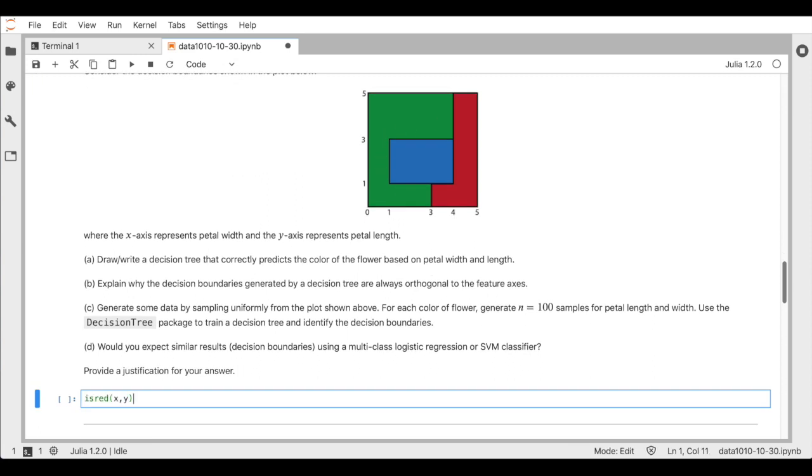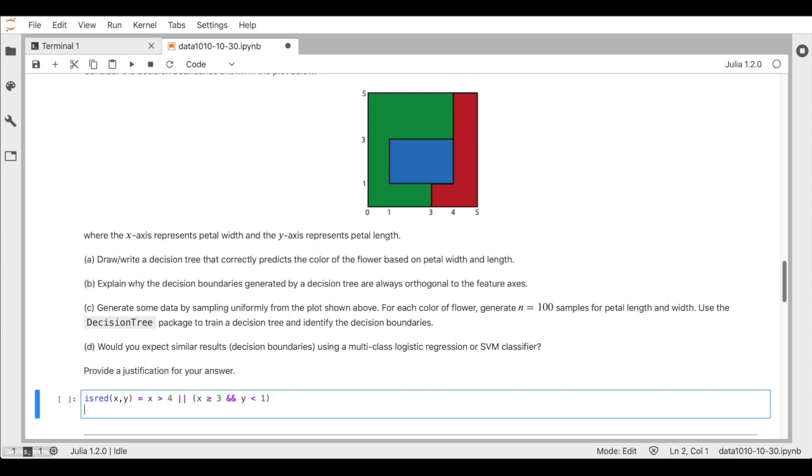So we'll begin by defining functions which check, is a point x comma y in the red region, is it in the green region, is it in the blue region?